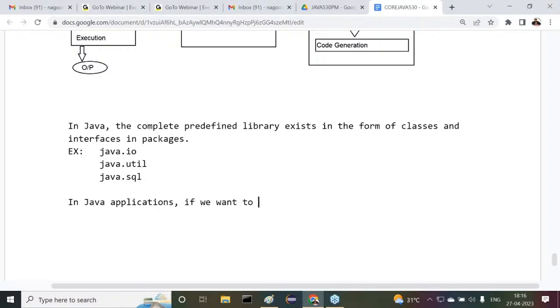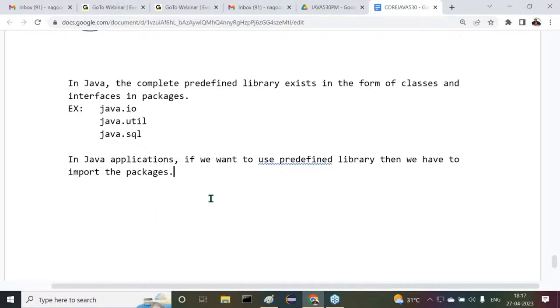See, in the case of C and C++, if you want to use a predefined library, we have to include header files in the C and C++ programs. Similarly, in Java applications, if you want to use a predefined library, then we have to import the packages. In Java, importing packages; in C and C++, including header files. Now observe carefully how we are going to write these import statements.